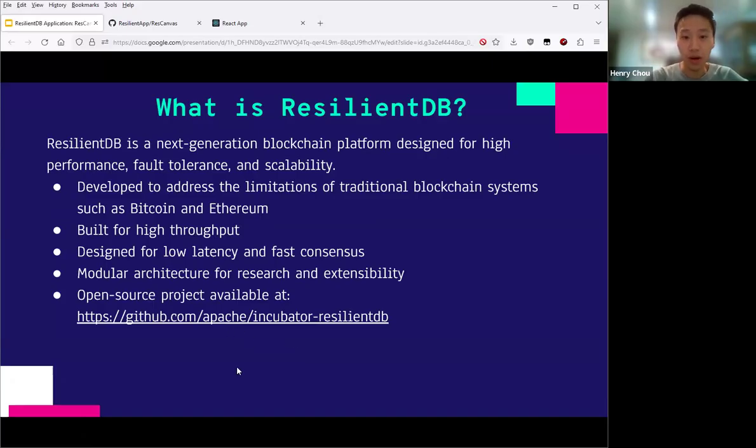The whole idea of ResilientDB was that it was developed to address the limitations of traditional blockchain systems, such as Bitcoin, that I mentioned in the previous slide. It has designs for high throughput, while also allowing for low latency as well as fast consensus. It's also modular, so it's easily expandable. It's constantly being updated, and it's an active open source project, which you can access via the link right here.